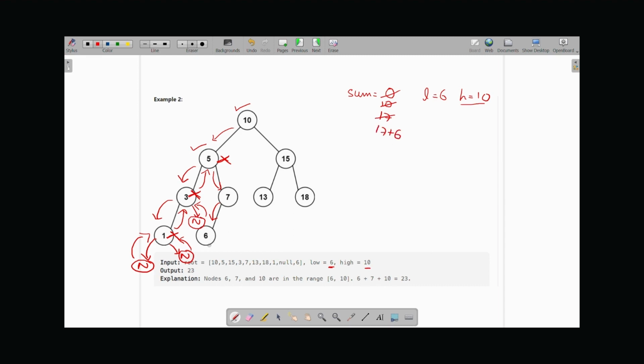Okay, and now we'll go to the left of 6. We will encounter null and we'll return back, and we'll go to the right of 6 and we'll encounter null and we'll return back. Now the method call is over for 6, so we'll return back to 7. We'll go to the right of 7. This is null, so we'll return back, and then we'll return back again. Now the left part of the 10th node is done, so we'll go to the right part of the 10th node.